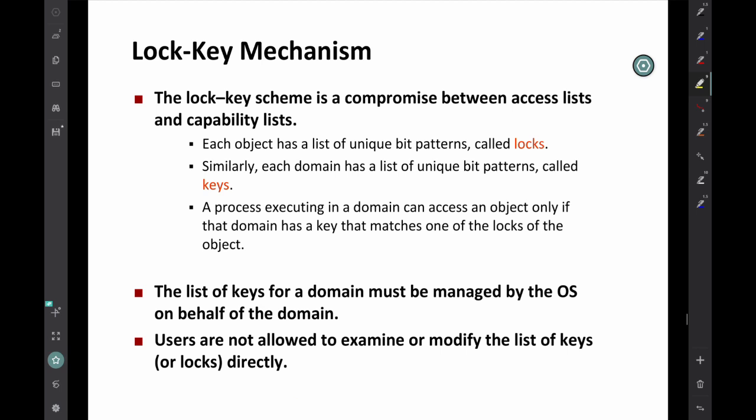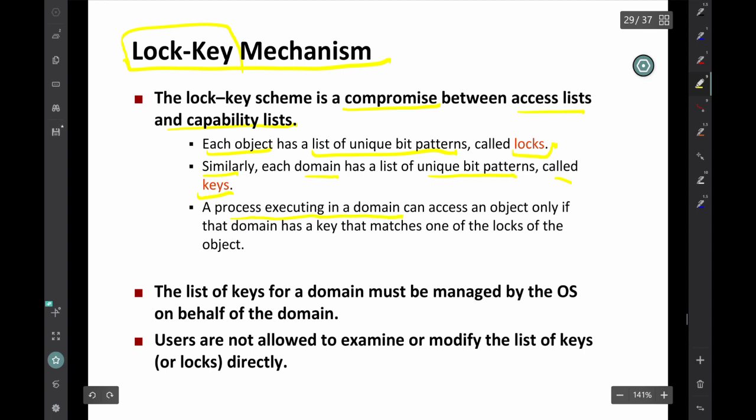Now, the last mechanism that we'll discuss is the lock-key mechanism, and this is a compromise between access lists and capability lists. In this implementation, each object has a list of unique bit patterns called locks. You can imagine this is like the actual locks on our doors. Similarly, each domain has unique bit patterns called keys. When a process is executing in a domain, it can access an object only if that domain has a key that matches one of the locks of the object.